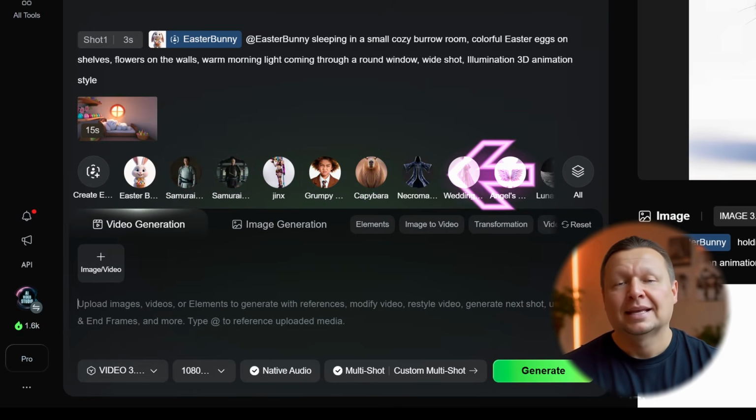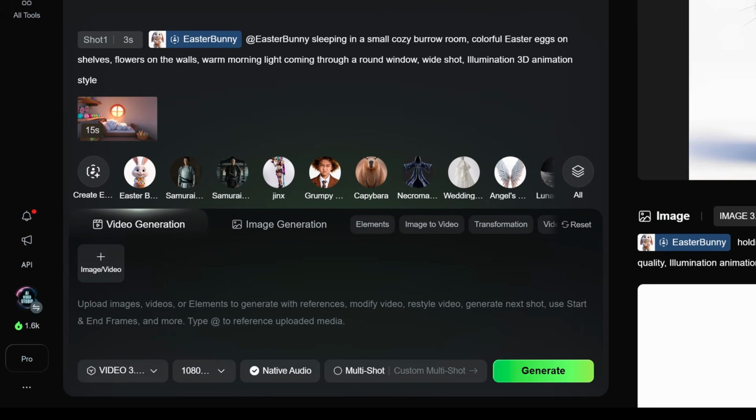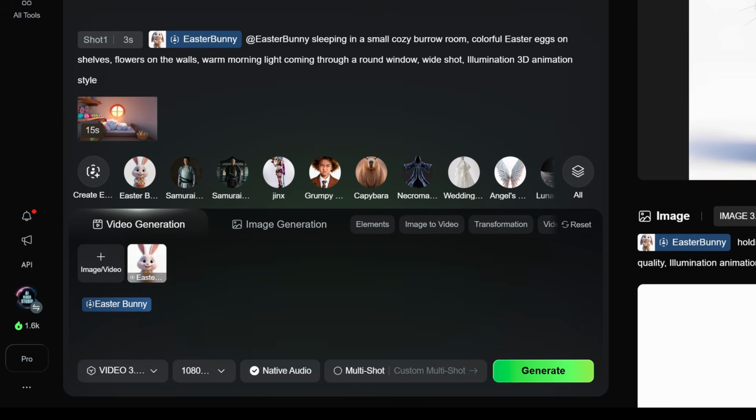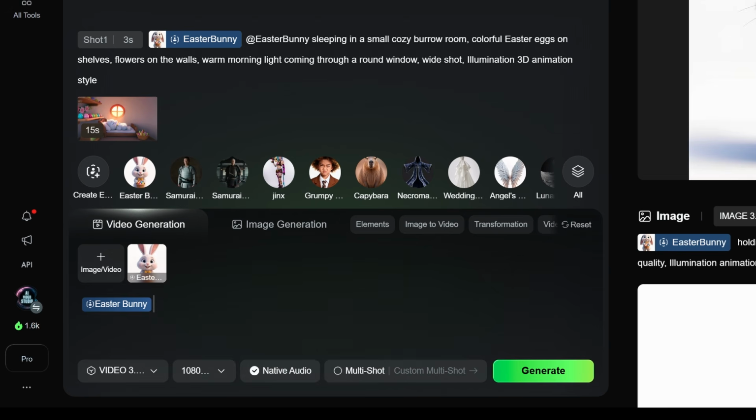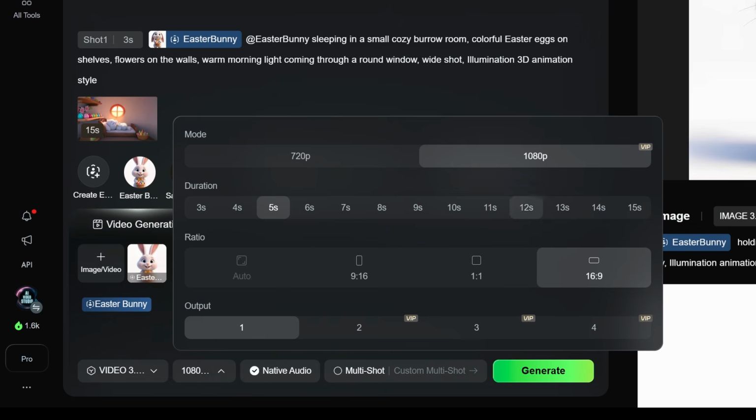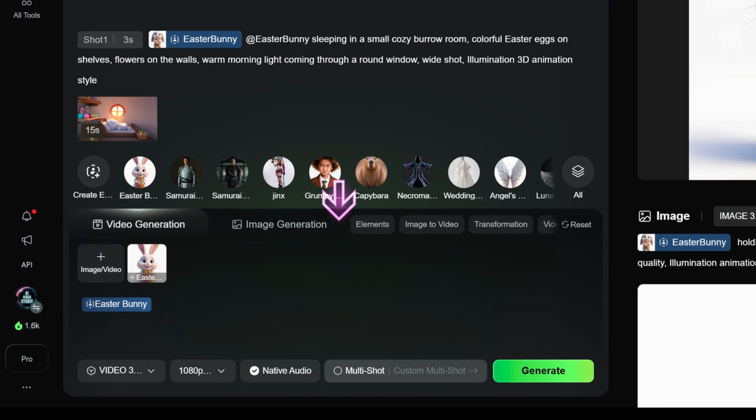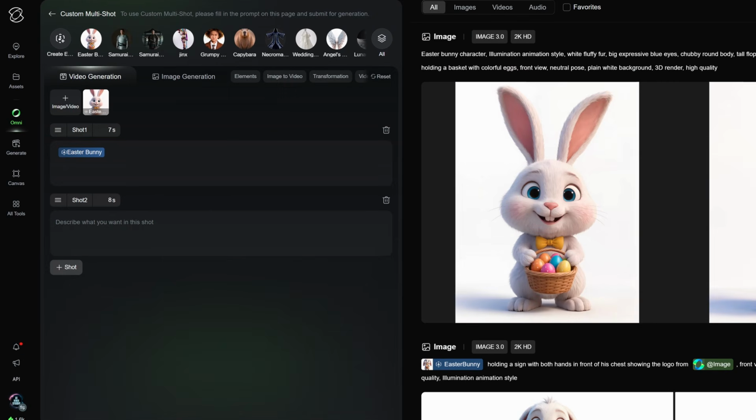Now, let's bring this bunny to life. First, select your Easter bunny from the element library, or simply type @ in the prompt window and pick it from the list. Now set the clip duration to 15 seconds. Then check the multi-shot option. This unlocks the ability to generate multiple shots in one clip. One more click, select Custom Multi-Shot. This is where we take full control.